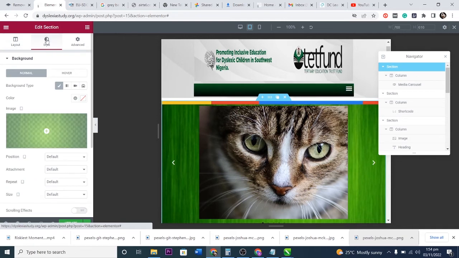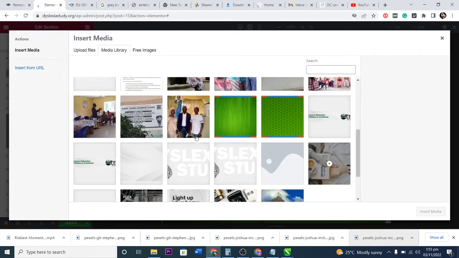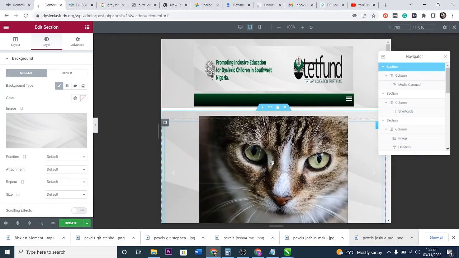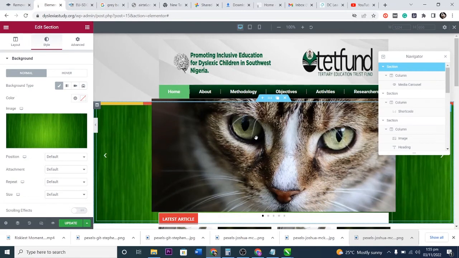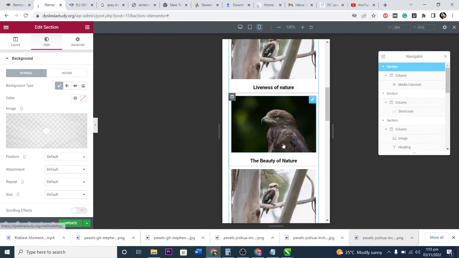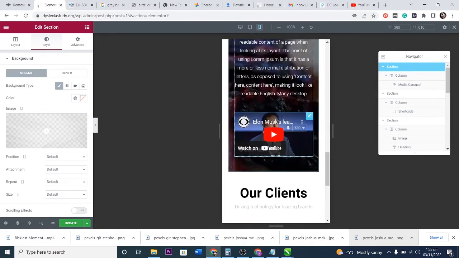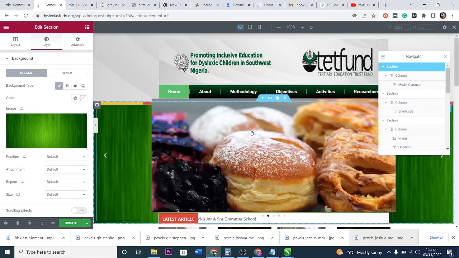So let me come to style. I want to change the background here. So the image, click on this and then choose this background. Yes, so I would think I prefer this background there. I prefer this background. So I come to tab and so this is changed too on the phone, but it's not changed on the computer format. So it's good on the phone. So computer, I have to change it.